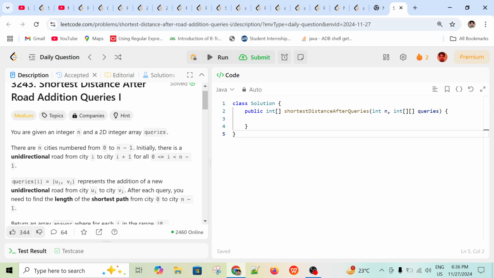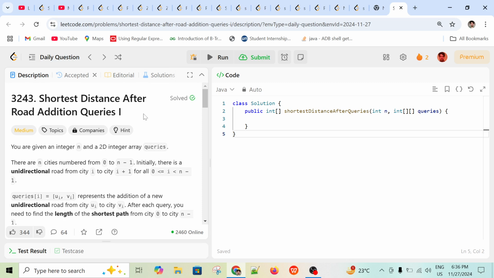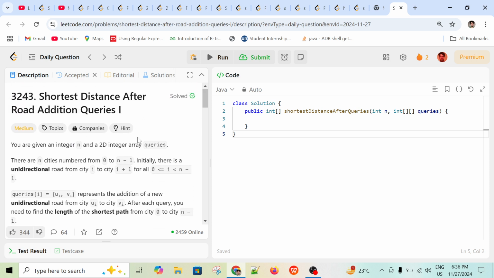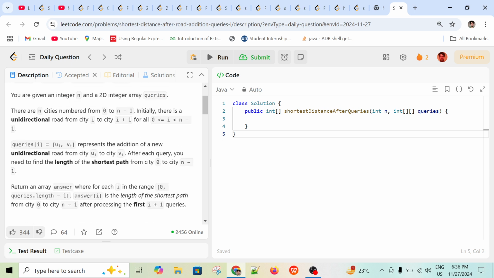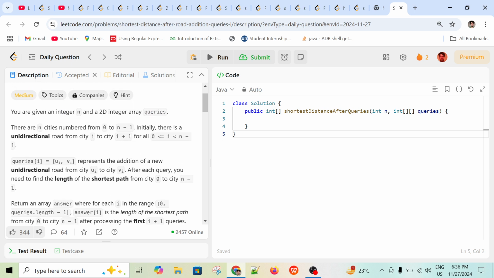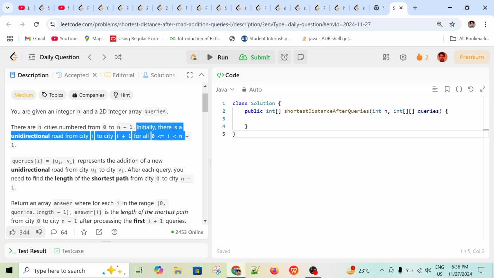Before reading the problem statement, you have to just guess what the problem could be without reading all the statements. So you will see that there are n cities from 0 to n minus 1. Initially they are unidirectional, and initially you have to take care of it.